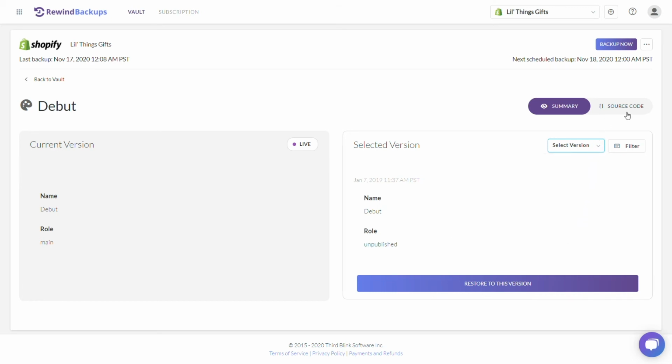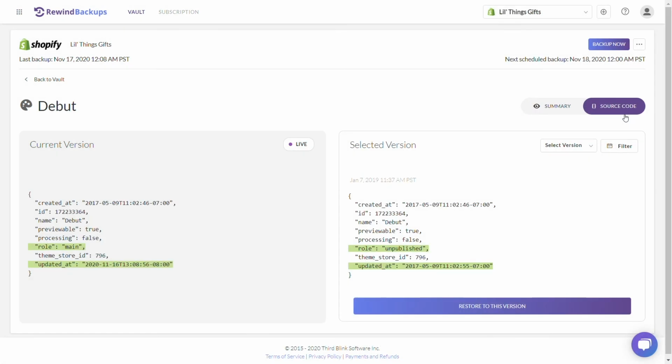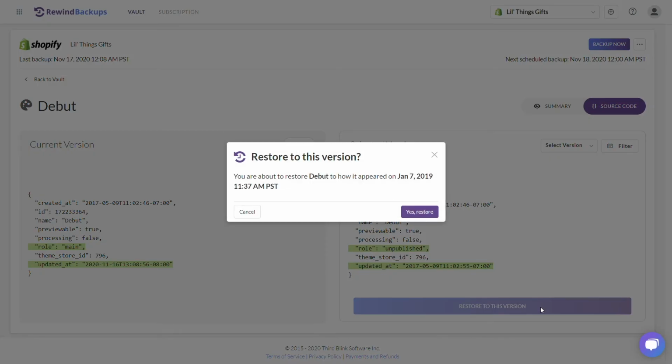This page also shows basic information about the item you're restoring to give you an idea of what it looks like on the selected date. But if you want some more information, feel free to click on the source code. Next, you'll want to click on Restore to this version, and the restore process will begin.